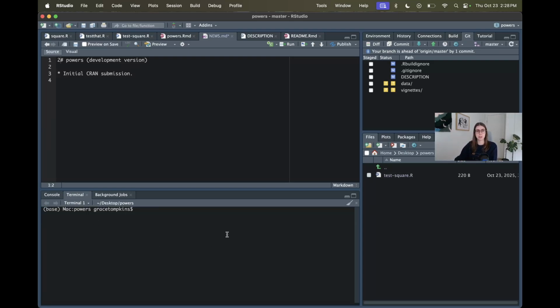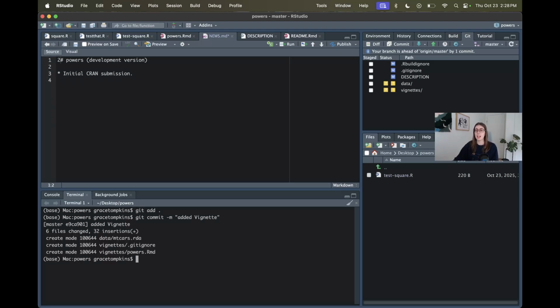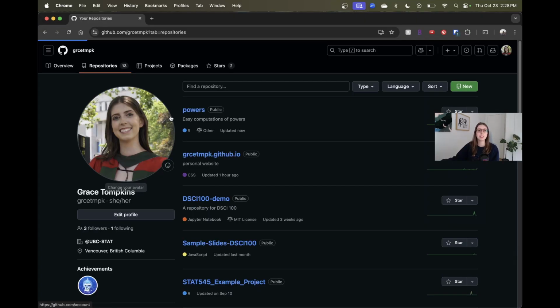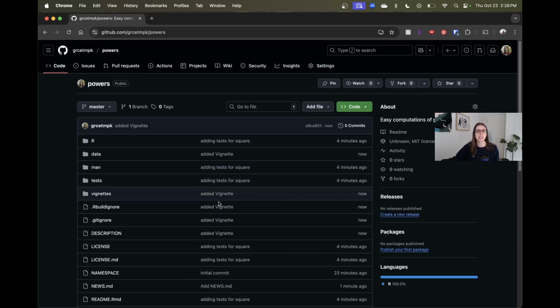So I can go to my terminal, git add, git commit. And on this one, I pretty much just added my vignette. So I could say added vignette. And then I just push the changes. So I'm going to git push origin. Mine is called master, it might be called main. You can also make other branches, totally up to you. And if you need a refresher on GitHub, I will link that lecture below as well. So now everything is up to date on GitHub, and I should be seeing those changes that I made.